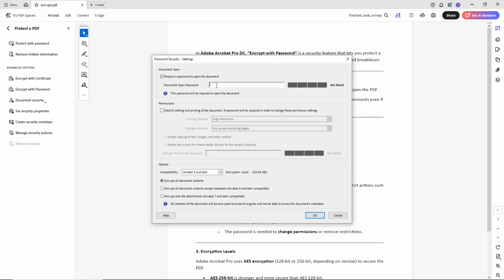This is where you'll create the password that will protect your PDF. Type your desired password into the text field. Make sure to choose a strong password that combines letters, numbers, and symbols for maximum security. Once you've entered your password, click OK.